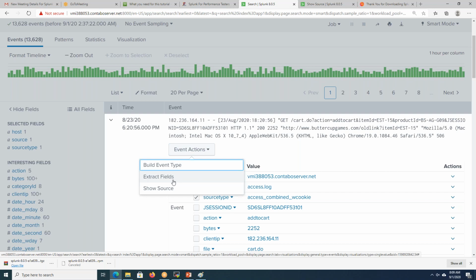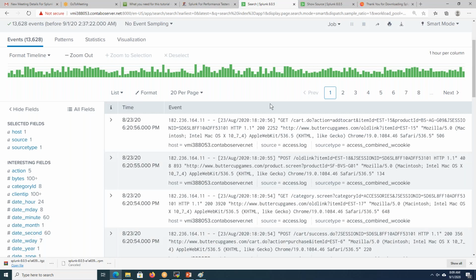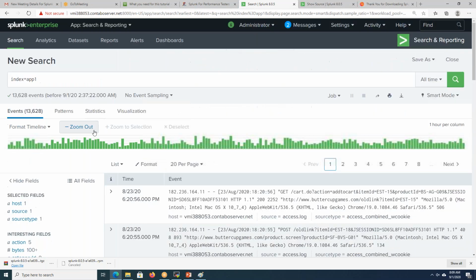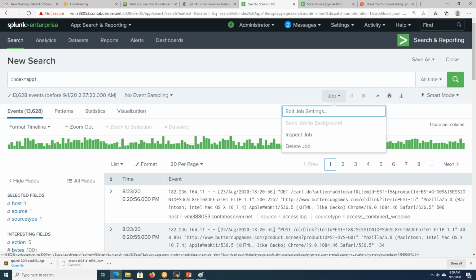We'll be talking about extract fields in a future class. Till now clear? And there will be options like jobs, inspect, and delete job. We will work on it later.